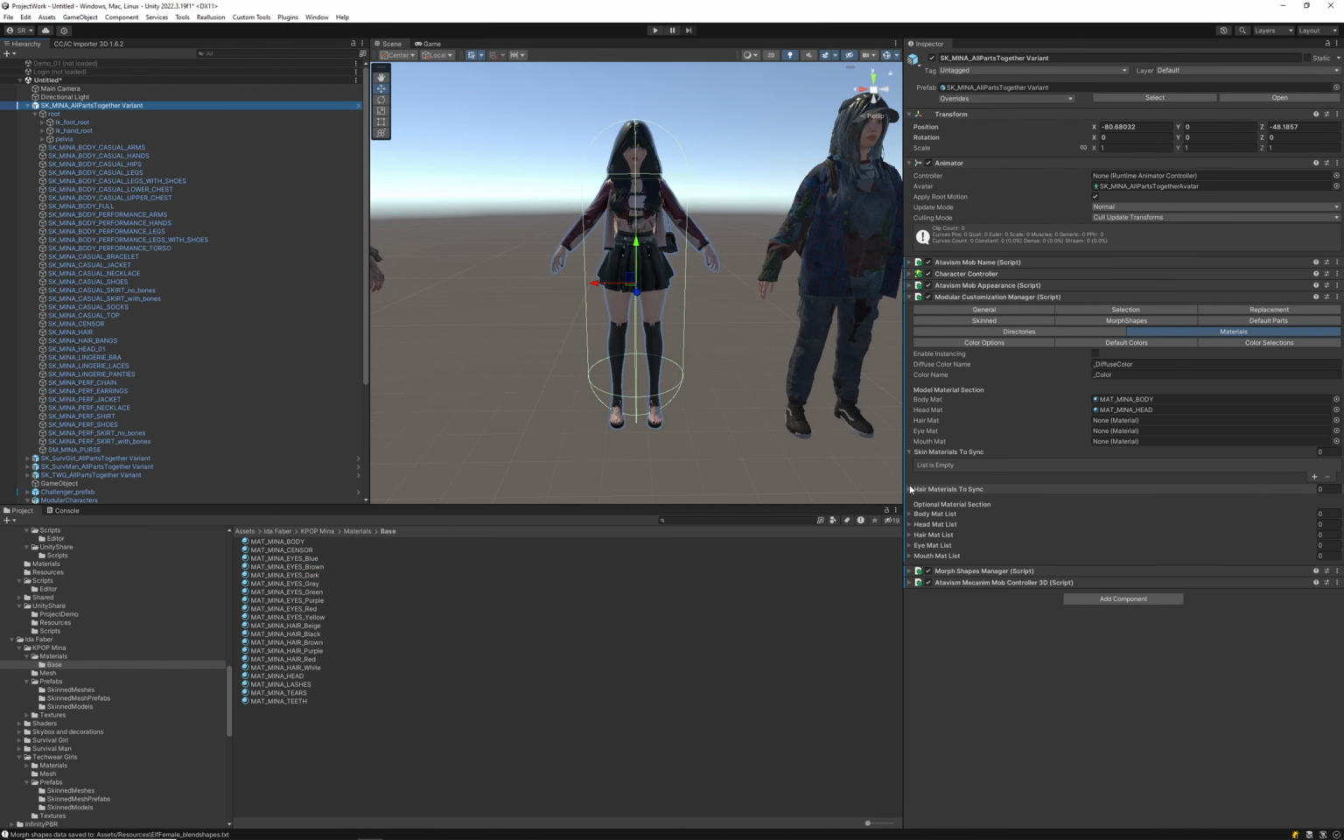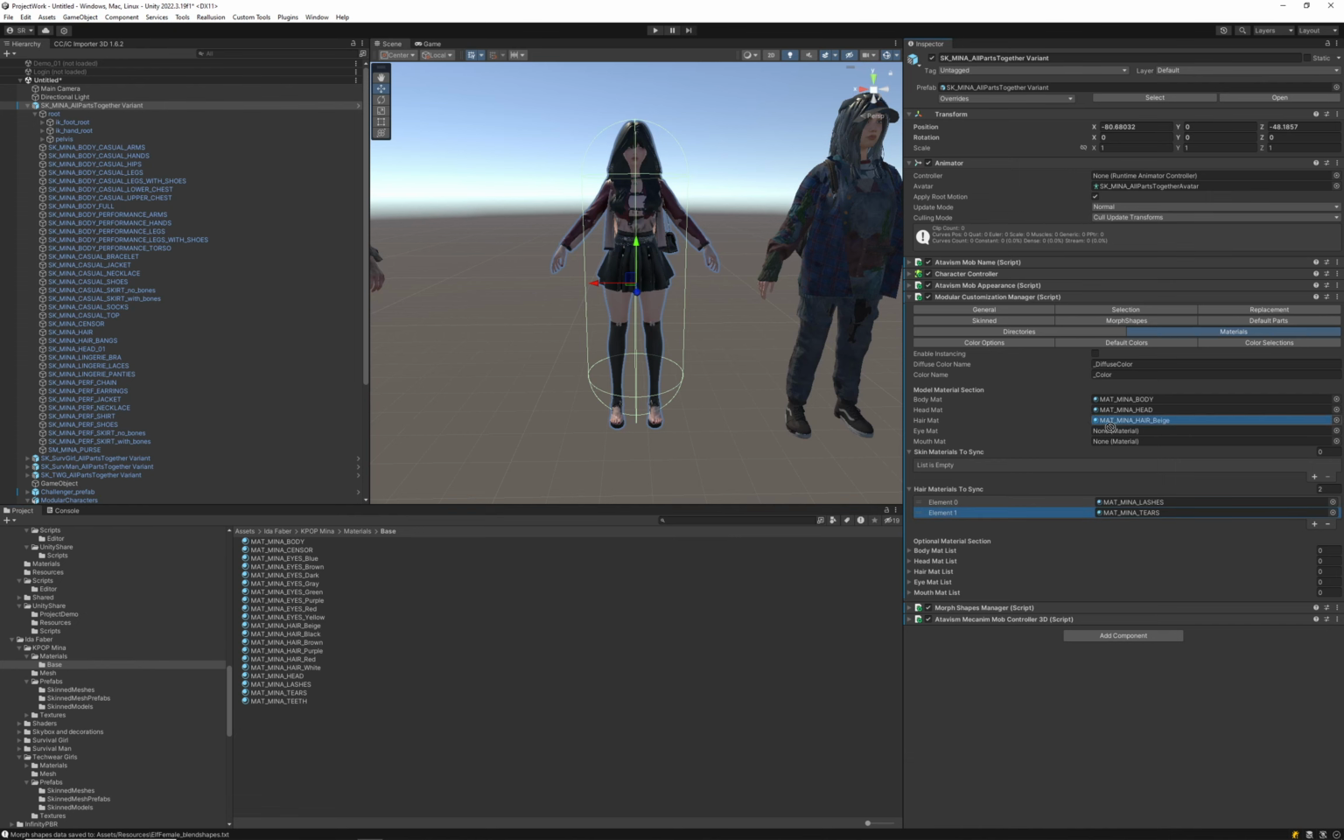And you have the skin materials to sync and hair materials to sync. For hair materials, we're going to drag our hair mat in, and we're just going to select beige for this. Then we drag our lashes into hair mats to sync, our tears into hair meshes to sync, and that is it. Everything else we're going to leave alone. We're going to grab our blue eyes. And does she have a mouth? We're going to drag her teeth into the mouth map because she does have a mouth.